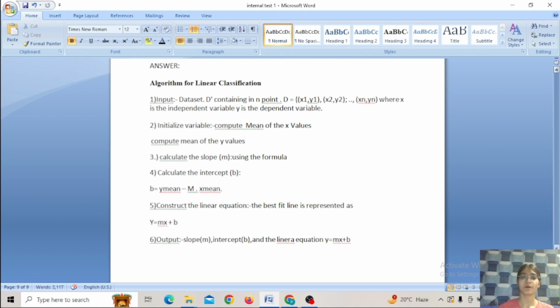Third step is to calculate the slope m using the formula. Then calculate the intercept b. b is equal to y mean minus m times x mean. Then the fifth step is to construct the linear equation. The best fit line is represented by y equals mx plus b. And the sixth step, the final step, is to output the slope m, intercept b, and the linear equation y equals mx plus b.